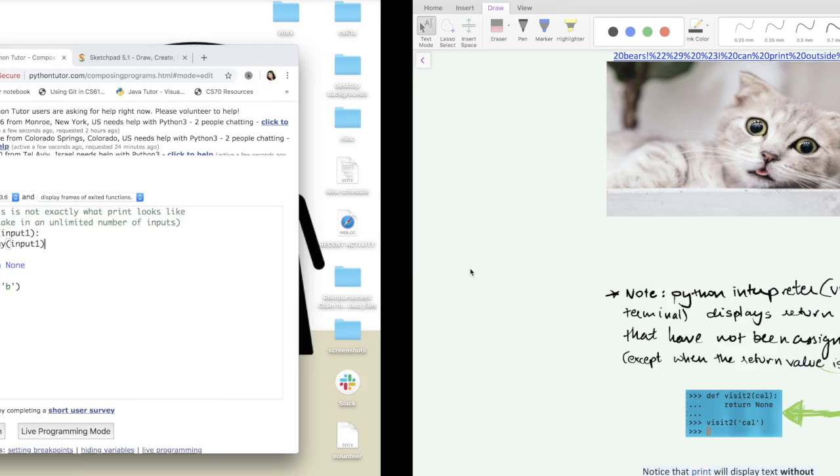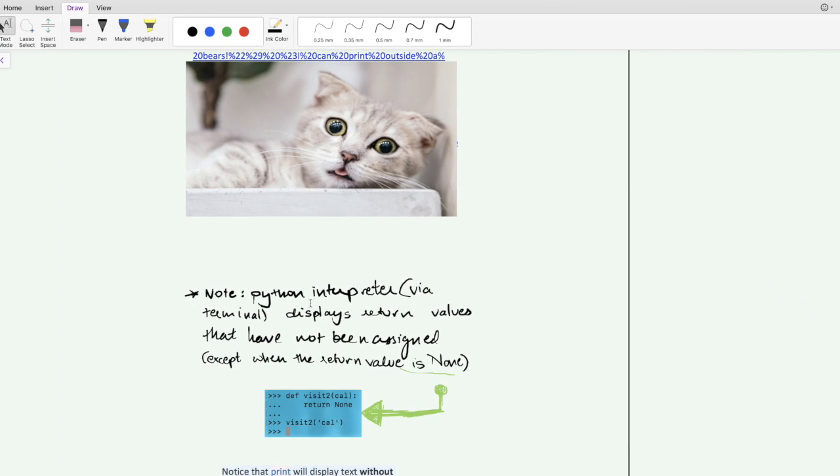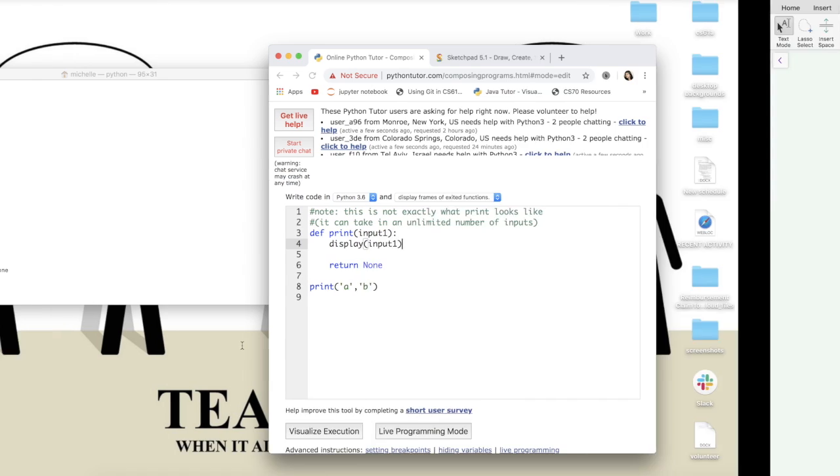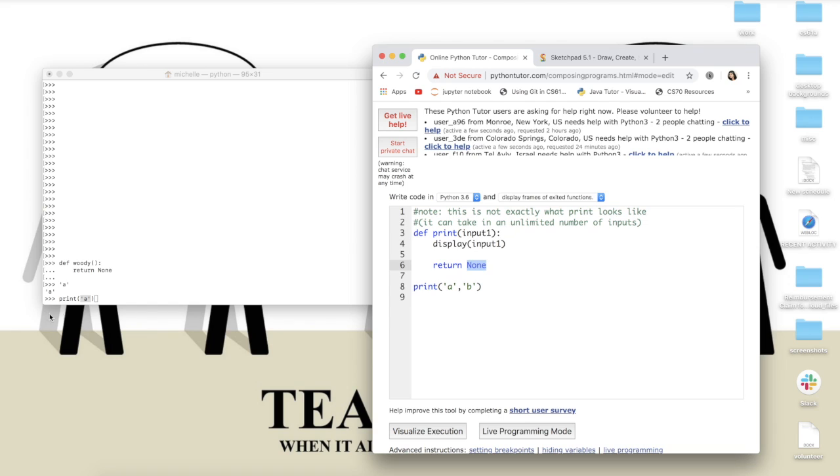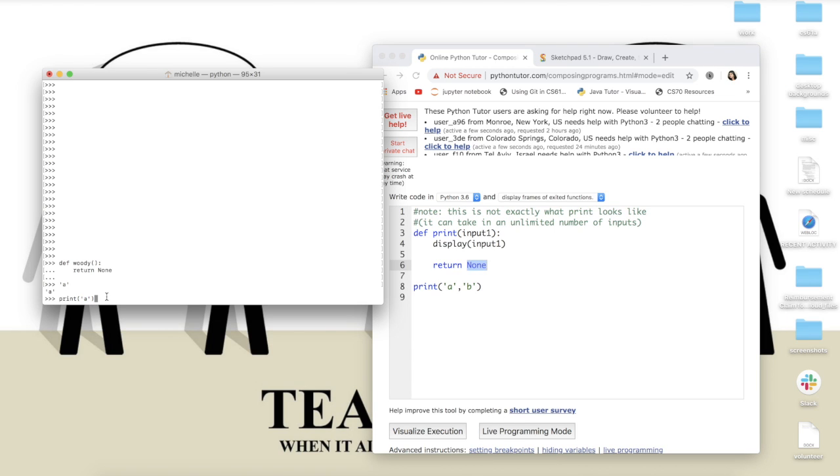However, we know that the Python interpreter displays all return values that have not been assigned except when the return value is None. So since the return value of the print function is None, this specific None will not be displayed on the screen. So print('A') should just print A without quotes.